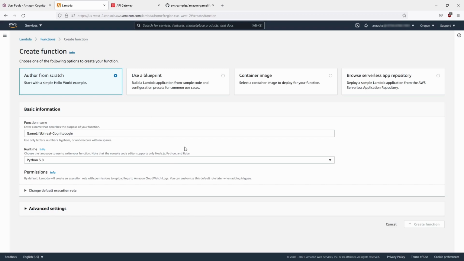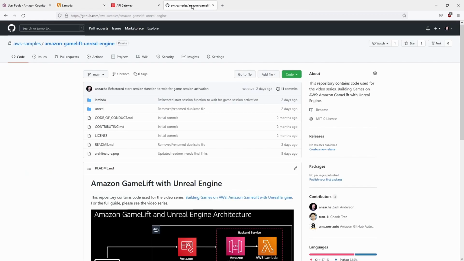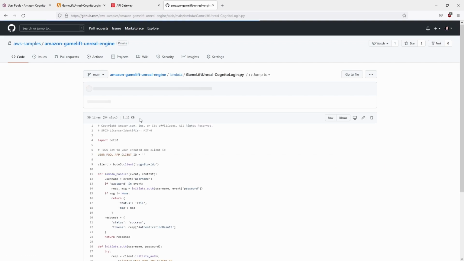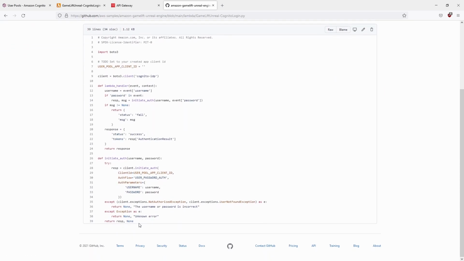Now we have sample code for this login function. I'm going to be copying that from our GitHub repository. The link here should be in the description below. The code we're going to be looking at is going to be in this Lambda folder. And we've got this cognito login.py. You can see there's also another file, this JSON file, which has some permissions we're going to need to use as well in a moment. But to start, I'm going to open this file up. We're going to copy this code here.